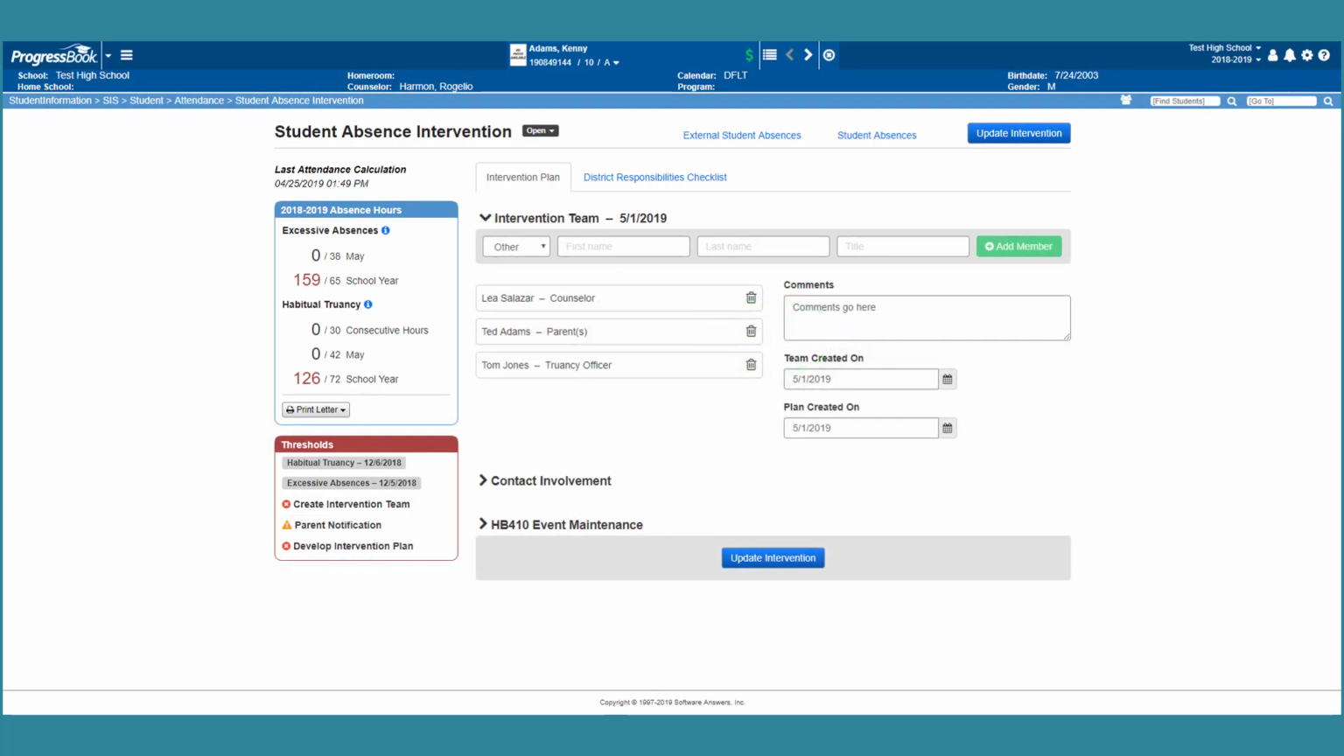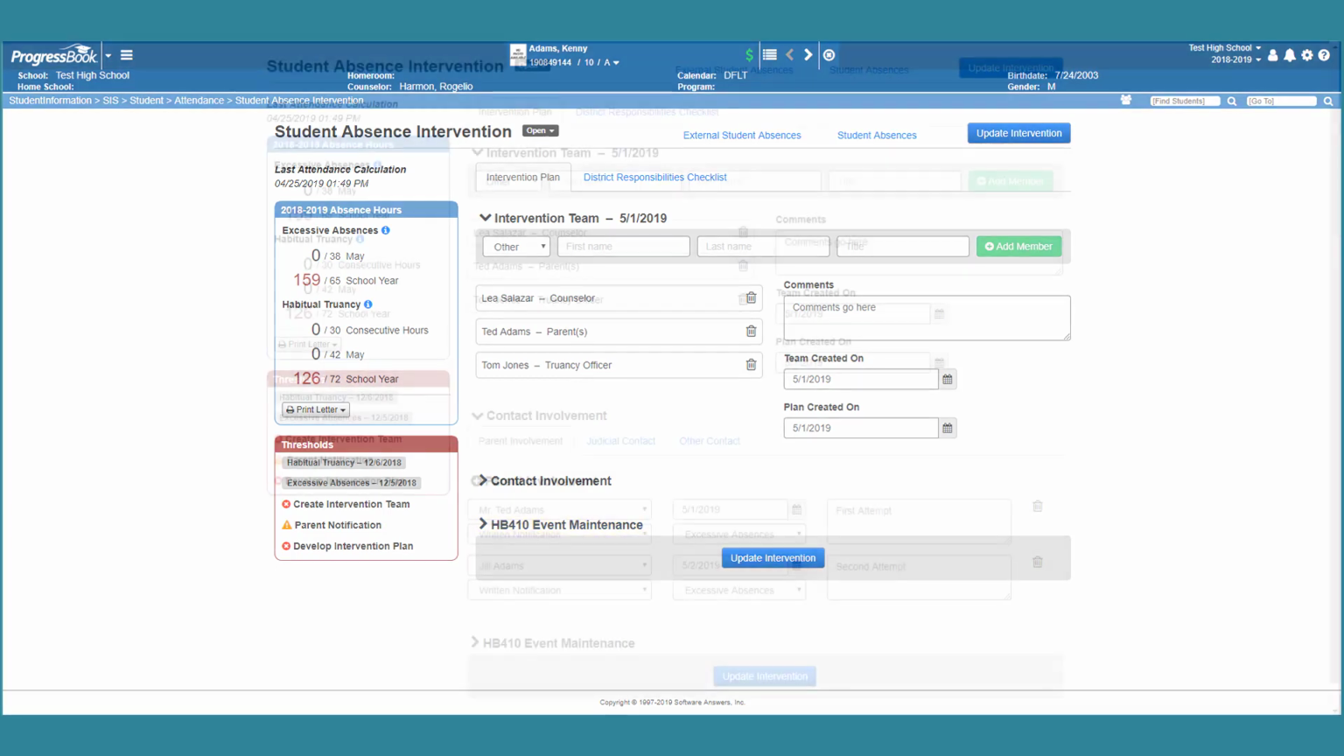In the middle of the screen, there is an Intervention Plan tab and a District Responsibilities Checklist tab. The Intervention Plan tab provides the options to add people to the intervention team, to document contact involvement, and to view or add HB 410 events. These options will appear only after you select Create Intervention.